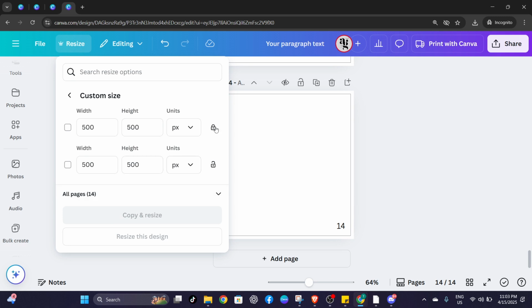Now with your new dimensions ready, it's time to decide how you'd like to apply them. Canva provides 2 interesting options. You can either copy and resize, which creates a new design with the specified dimensions, keeping your original design intact, or you can simply resize this design to modify your existing project. This flexibility comes in handy depending on whether you want to preserve the original or start anew.